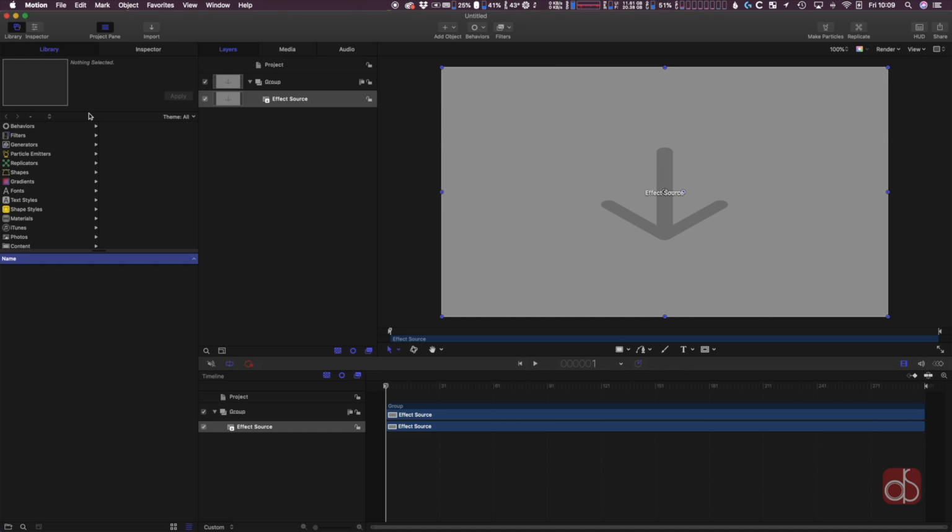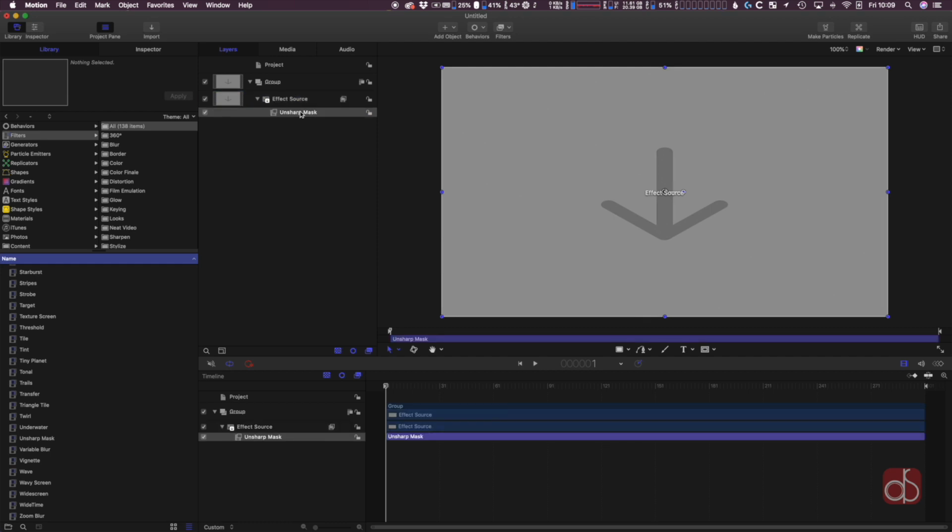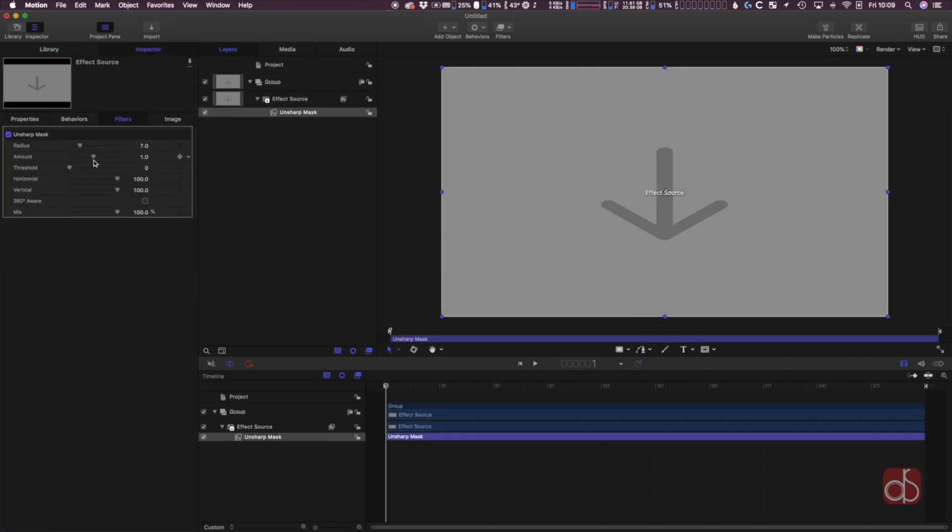Once this loads up, under the library, we want to go to Filters. We'll go all the way down to Unsharp Mask. And then we'll drag this over to the effect source. From there, we'll go to the inspector, and here are all the settings for the Unsharp Mask.